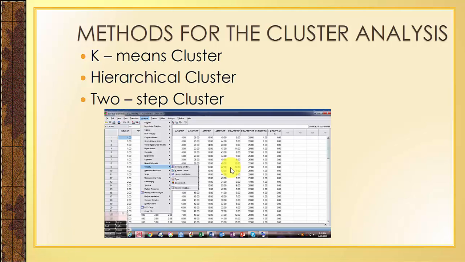Hierarchical cluster is the most commonly used method. It takes time to calculate, but it generates a series of models with cluster solutions, that is, from 1 to the number of cases that you have. Hierarchical cluster also works with variables as opposed to cases. You can make use of cases or you make use of variables, as you can see there.